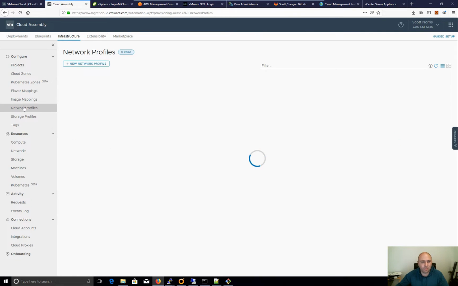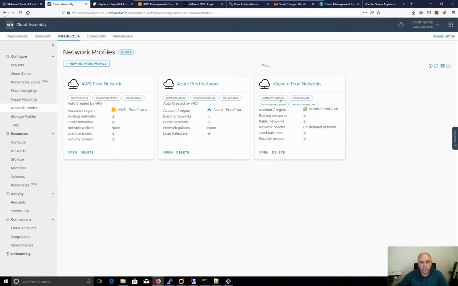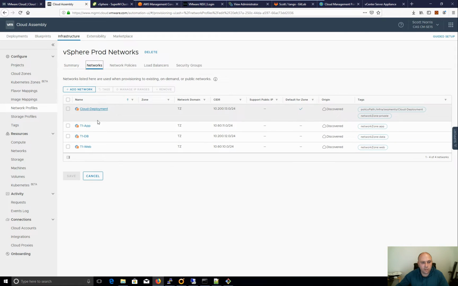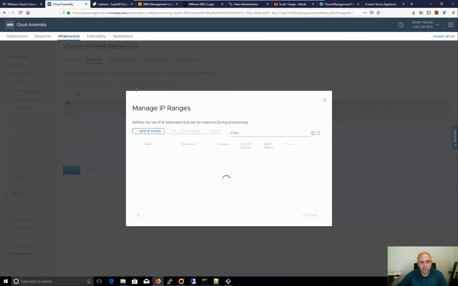Now, network profiles and storage profiles, very similar to 7 either way, but let's have a look at vSphere here, for instance. So I've got a bunch of capability tags, and you can have the same tag with different values too. Because I've got a bit of a consolidated lab going, I need to be able to test both. But we've got the networks. So these are my networks, the NSX-T networks actually. What you can do within here is you can again tag these for capability tags. So you can see network zone app data. I've got network zone private there, and you can go into these and you can manage IP ranges.